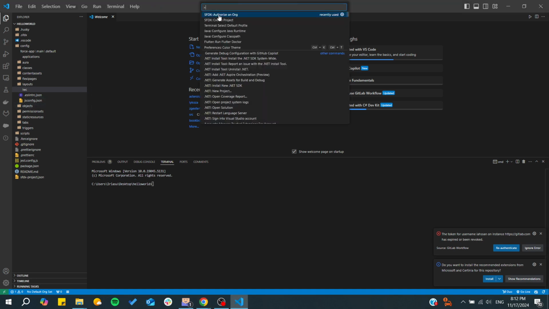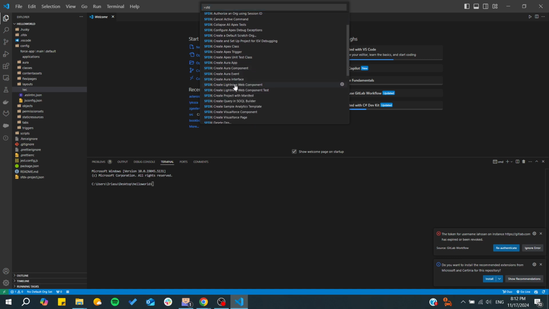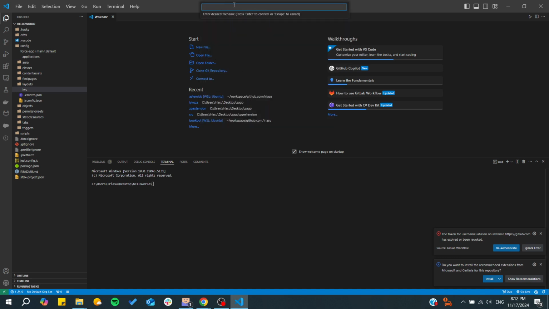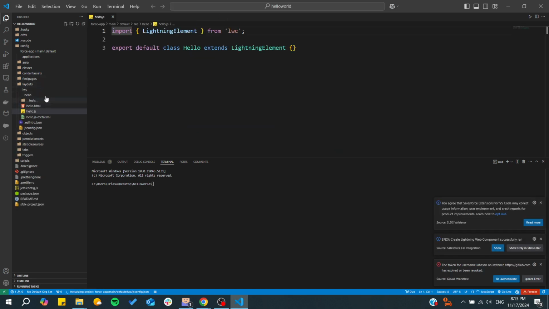So again, we go to the command palette and we need to create a web component. So here we will choose create web component. We name it hello, for example, and we choose the directory, and it should be the default directory. So from here, we have our Lightning web component, and from here, you can start developing your component.